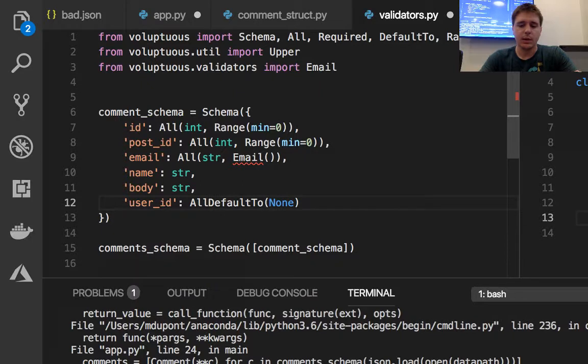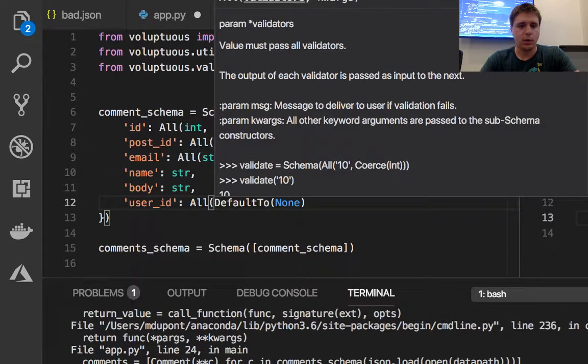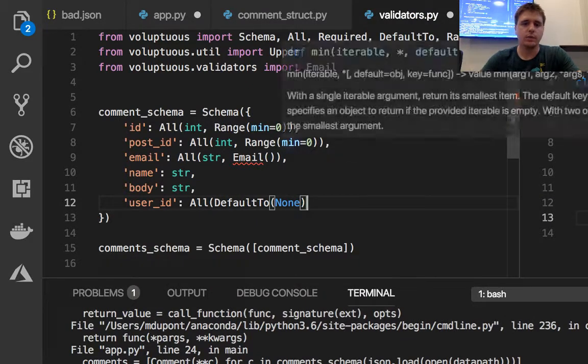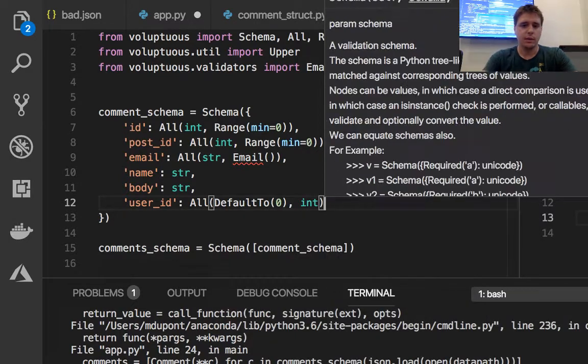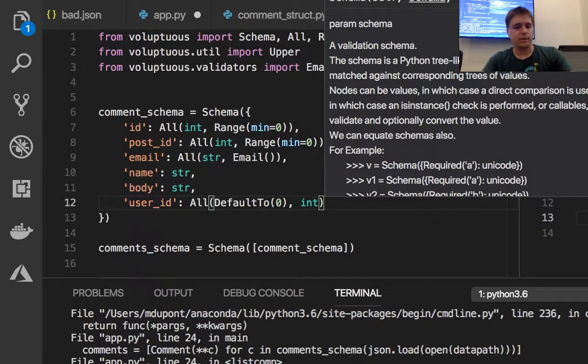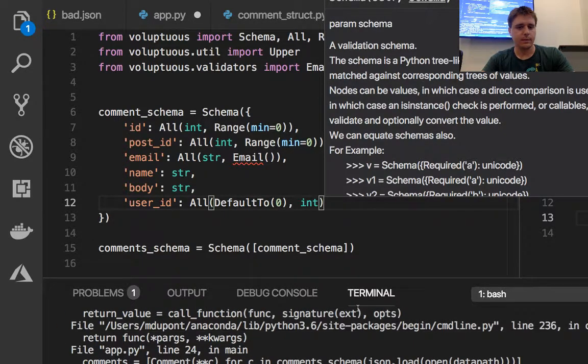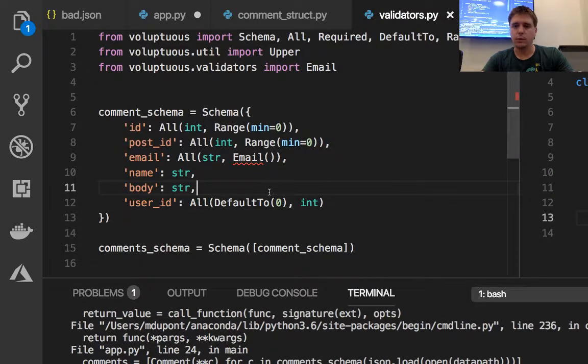Or maybe we put it in all. Just trying to remember. I guess if we went through and did require default equals none, we could do that. But let's say we just default it to zero for a user ID and then verify that we have an integer. That might work. No.